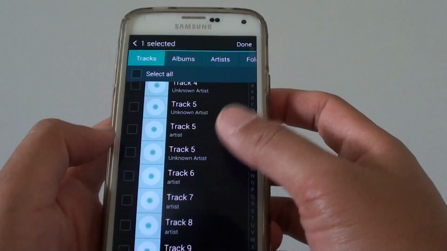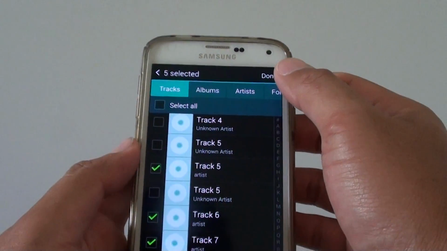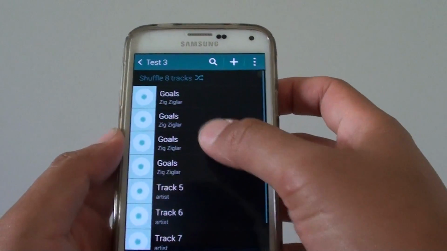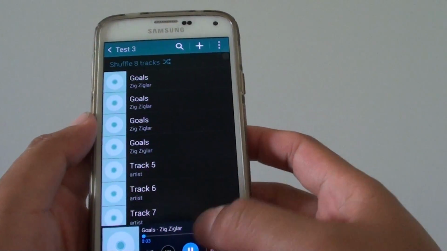For example, I'm just going to add in a few tracks here. That one, that one, that one. So tap on done once you're happy. So now you can see my playlist expanded with new songs. And from here you can start playing your playlist, and that's it.